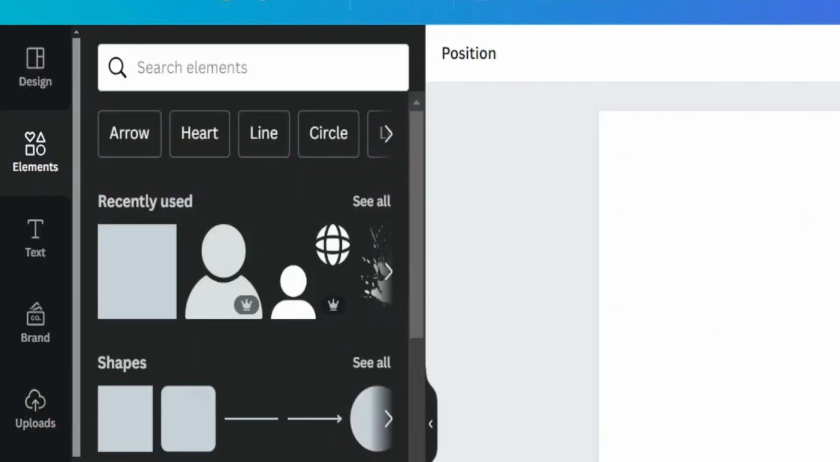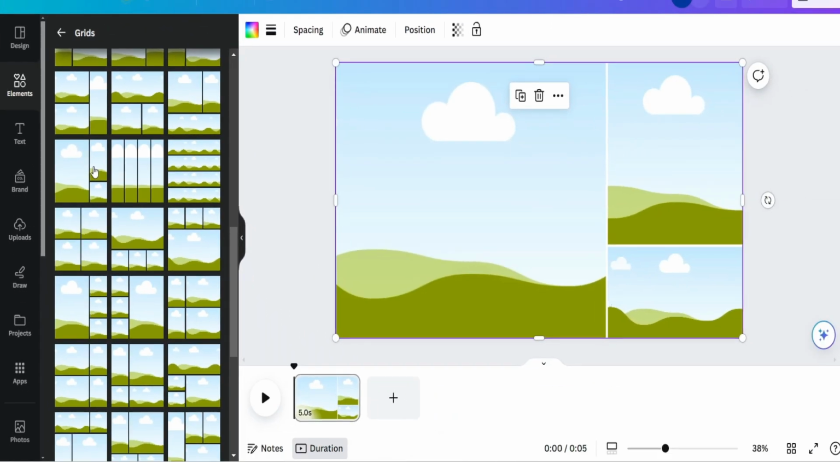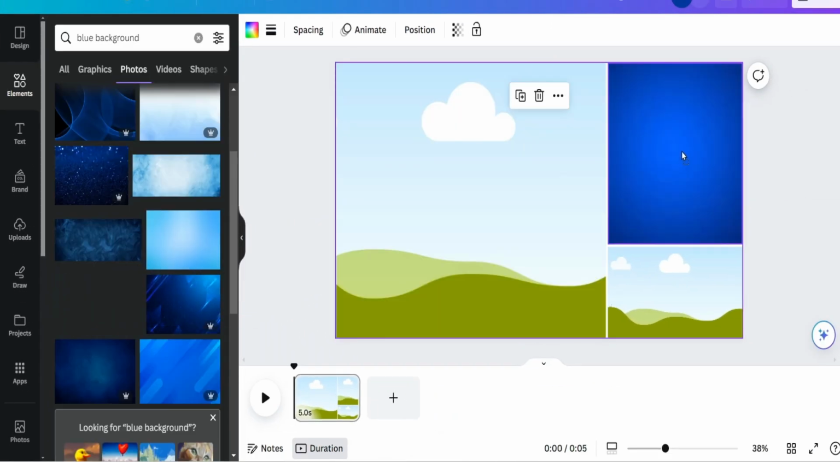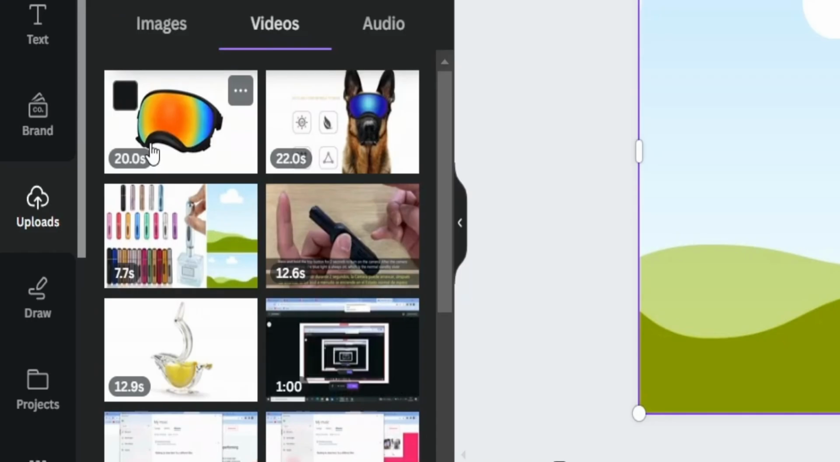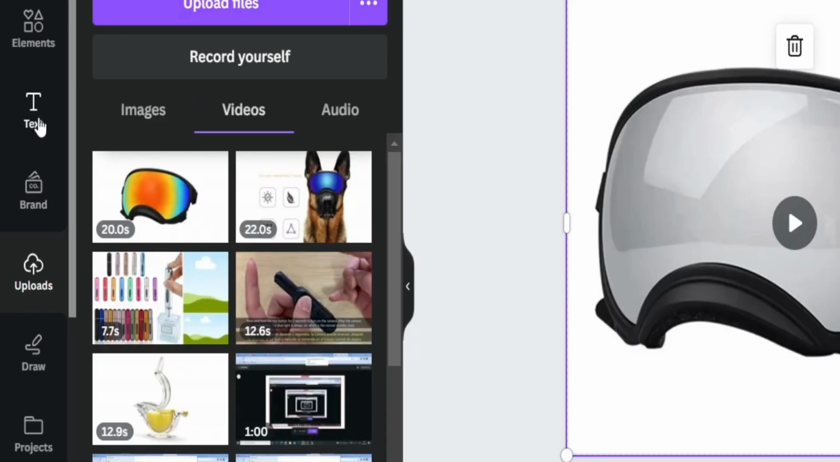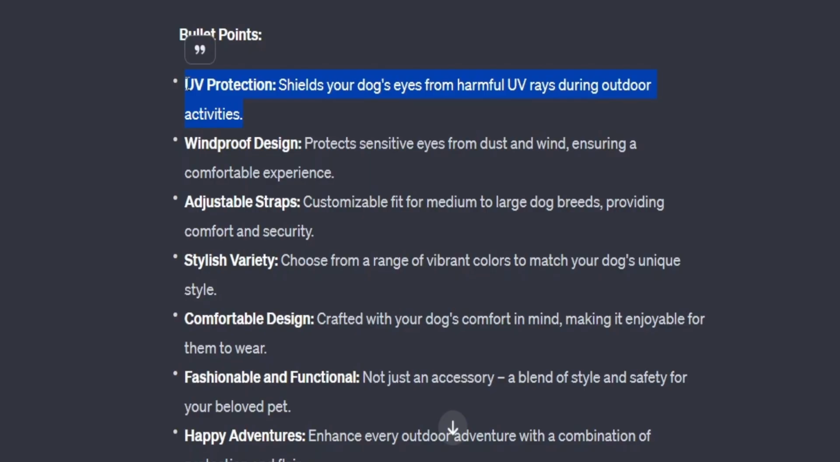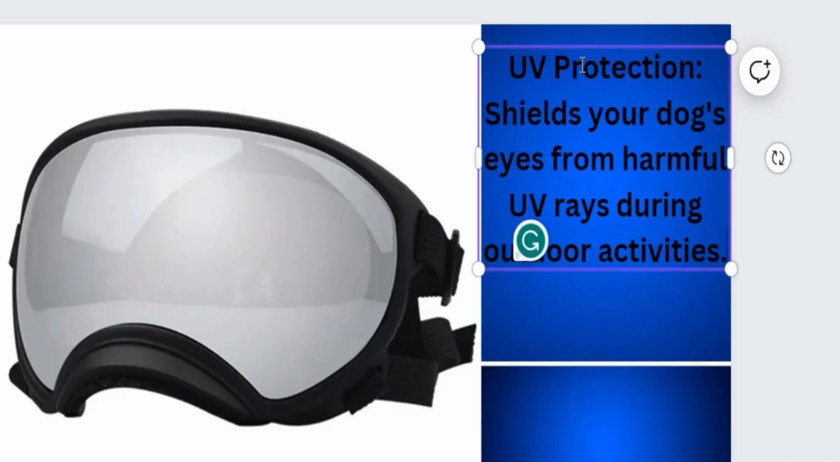Then go to Elements, Grids, and select this one. Choose a background and insert it into these 2 squares. Go to Uploads and drag and drop the video into the square. Click on Text and select Add Subheading. Copy the bullet point from ChatGPT and paste it here.